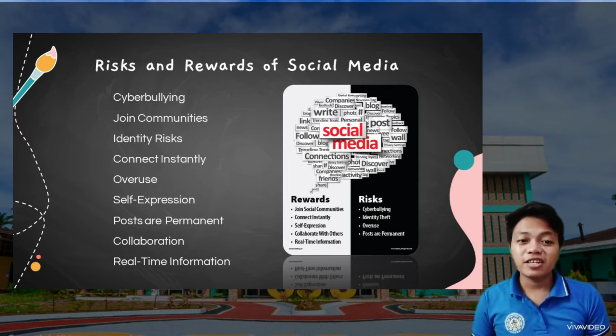Here are the risks of social media. First is cyberbullying. Next is identity risk. Overuse and posts are permanent.